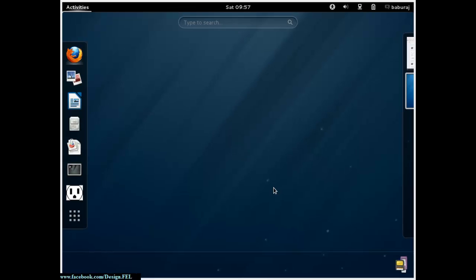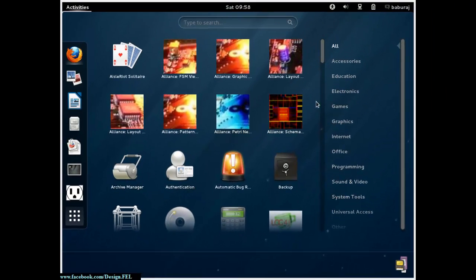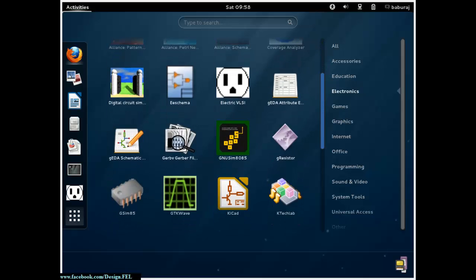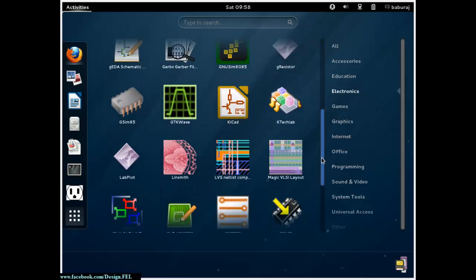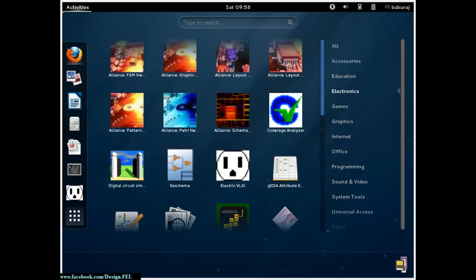Now we will explore the tools available in Fedora Electronics Lab. Please go to Activities, click Activities and go to Show Applications. Click Show Applications and then go to the top right and click Electronics. So these are the tools available in Fedora Electronics Lab which are used for electronics design. We will see some of the tools.